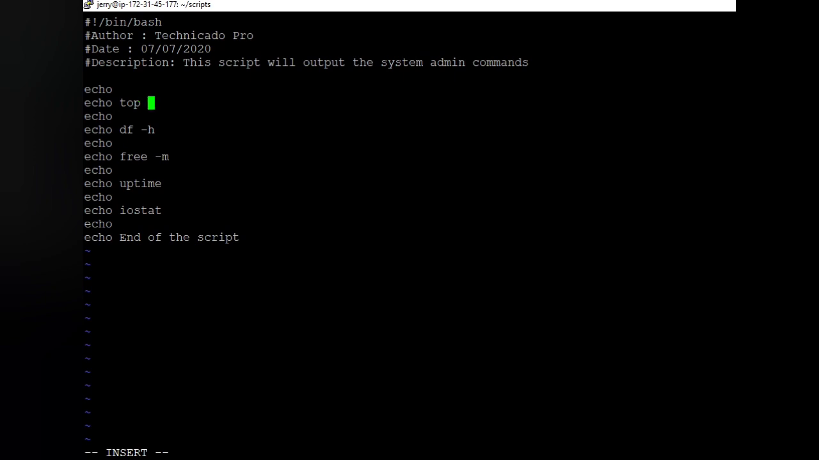If this script runs the top command, the script will get stuck at that point only. It won't be able to run the subsequent commands, because top is a continuous command. It will not display a static result. The results are dynamic, so it will never stop unless you force stop it. To not let that happen, we'll pipe it with some other command. So let's pipe it.